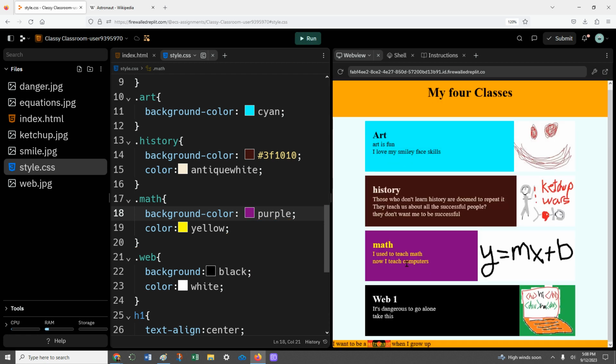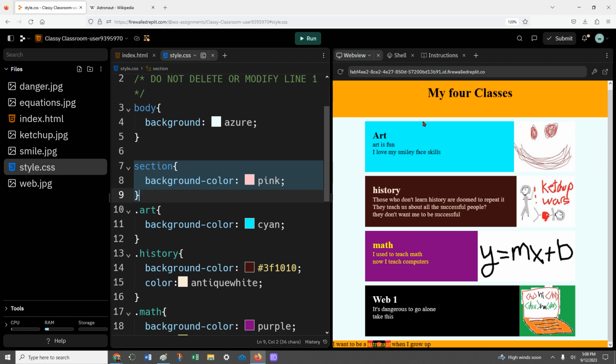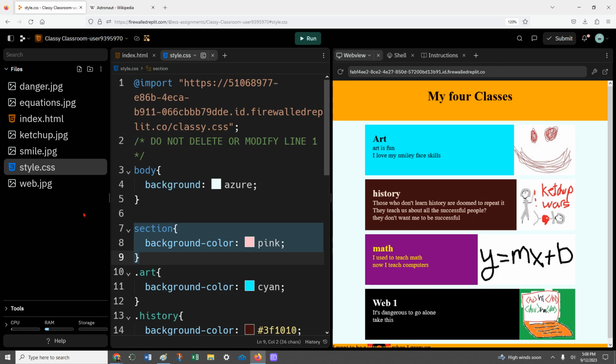All right, so each of them is a different color, and none of them is the color that you have for the section specifically. So you've used the class attribute to style them 4 times. Okay, that is it. Good job.